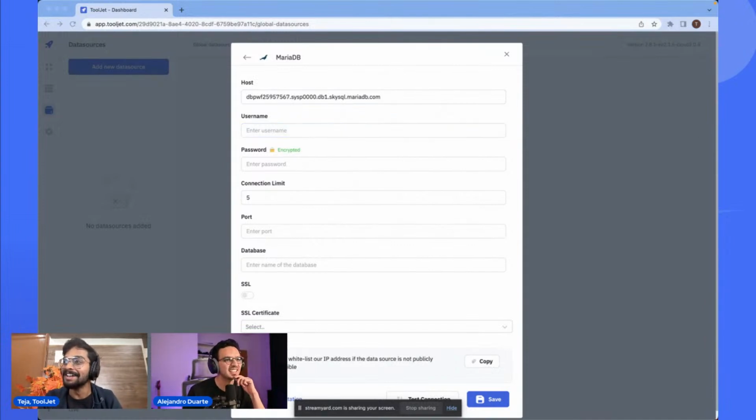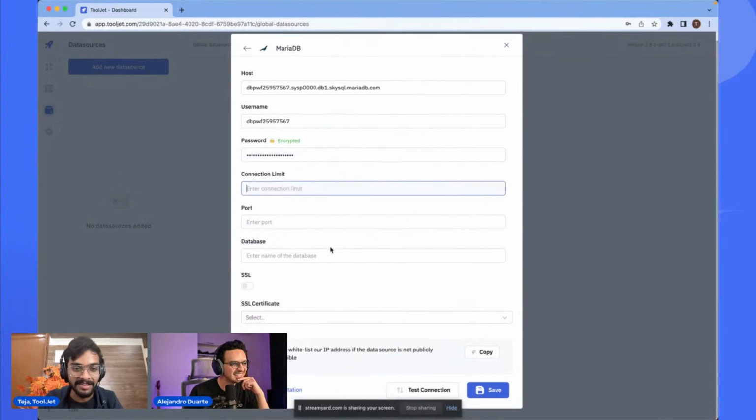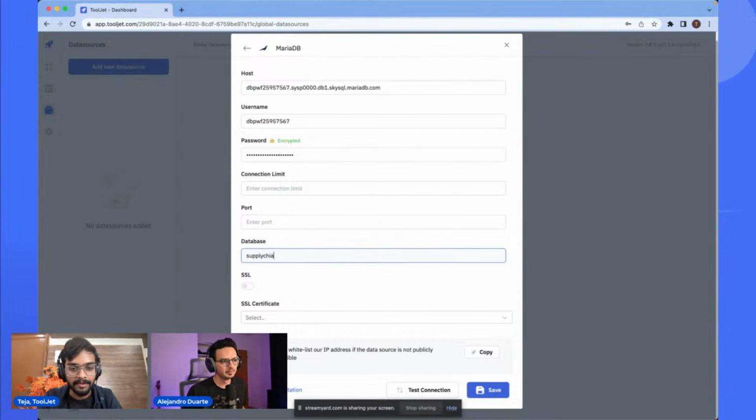So that's the URL, and I've got the username. Let me put in the password too. Even if you see this password, I'm not really afraid of it because we have another option for an extra layer of security. The database name, is it supply chain, Alejandro? Yes, correct. Okay, so I hope I'm right.